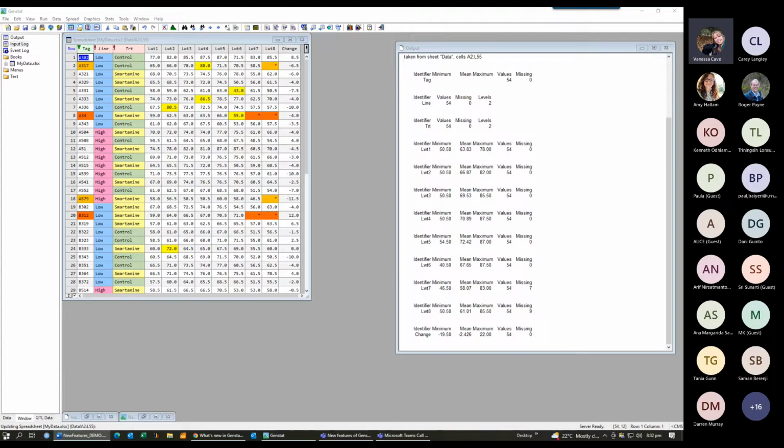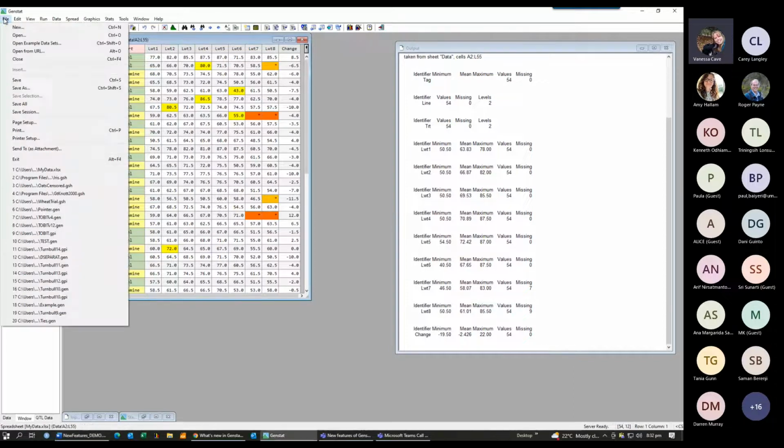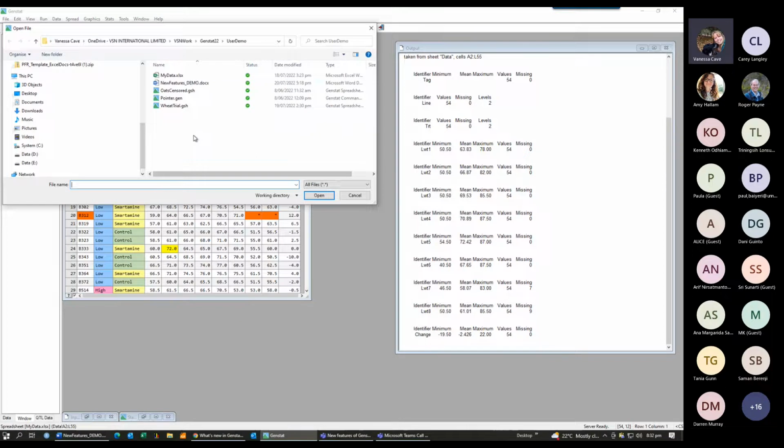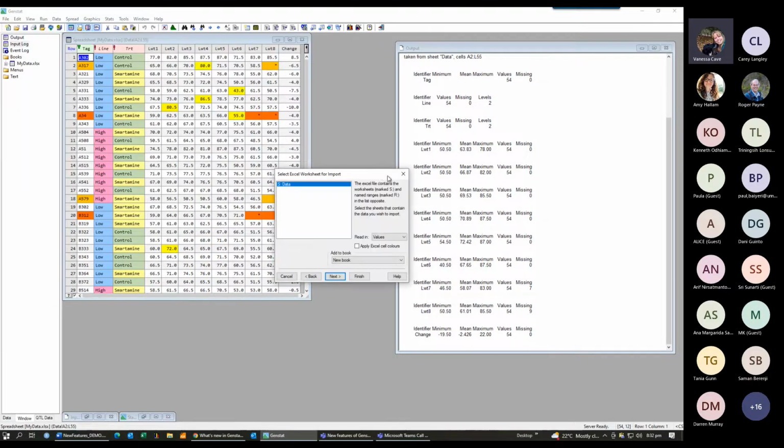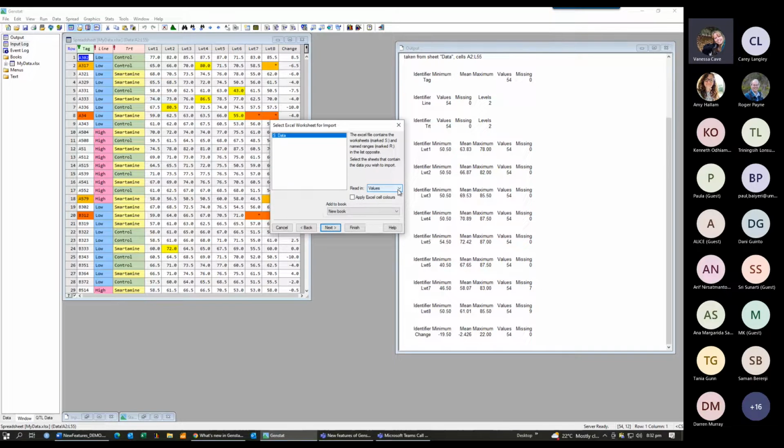Now, in this particular example, outliers in the live weight columns LWT1 to LWT8 have been coloured yellow. So we can read in the cell colour information from Excel into Genstat as data and use it to identify these outliers. So I'm just going to read in this data again. File, open, select the file I want. But instead of this time reading in the values, I'm going to read in the cell colours.